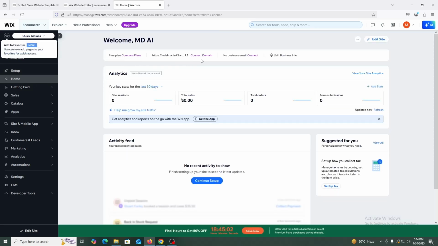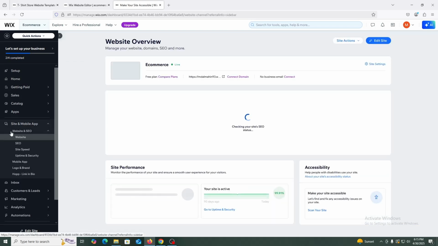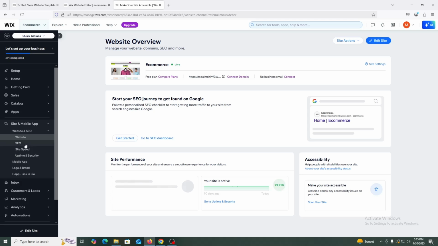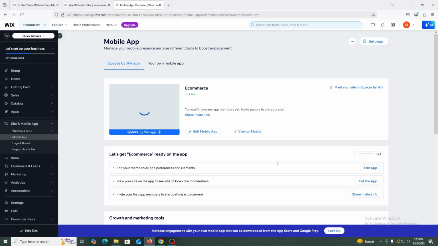In here there is an option for connected domain, but I don't want to connect any domain right now, so I will ignore it. Here we have a free plan. Right now you can see we are using the free plan. If you want to purchase any plan, you can go from this place, and then you will have the site and mobile app. If you want SEO, from this section you can do your SEO. You can increase your site speed too by using this section. So you can do your work by using your mobile phone. You don't need to use a desktop or laptop, so you can do it with your mobile app.